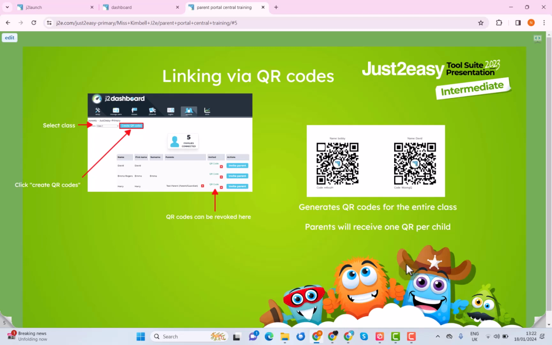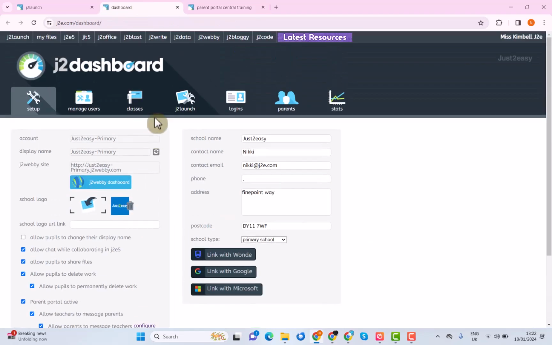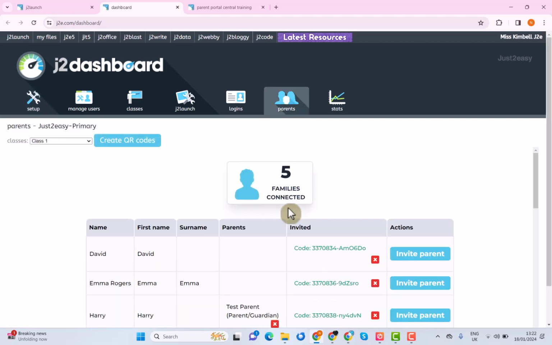So let's have a look at this. So this is done again through the J2 dashboard. So I'm going to click back into my dashboard. Here we go. And we've got our Parents tab right here at the top. So I'm going to click on my Parents tab, and that is going to open that up. Now it will more than likely open up in the first class that you have. So either your reception class or whatever class comes first in the list.